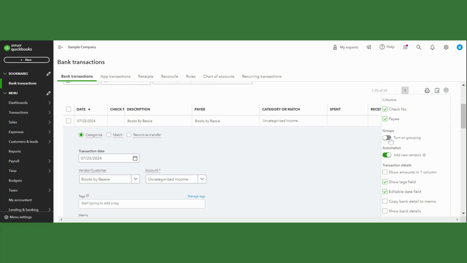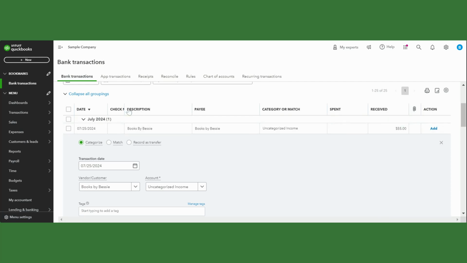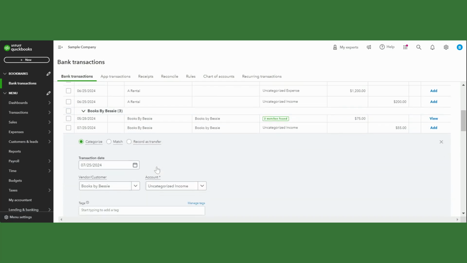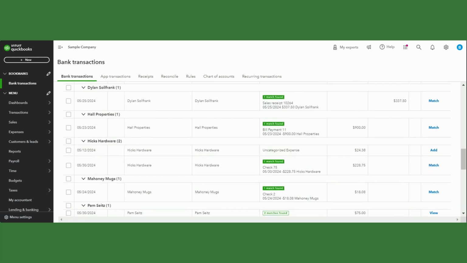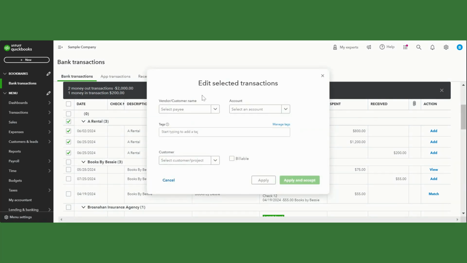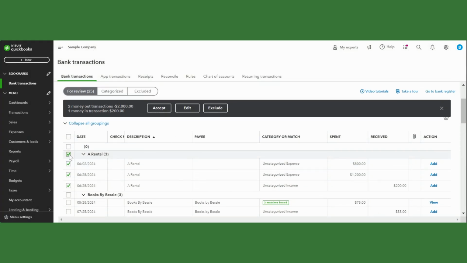Next one is turn on grouping. This is a super helpful option. When you turn it on, you can click on any of these fields and group the transactions by it. When you do bookkeeping, this is extremely helpful and a big time saver because you can see all the transactions that belong to a particular payee, or they have the same description. They are grouped together, so you can just select all these transactions, edit them, and add them all at once instead of doing it one by one. So again, big time saver.